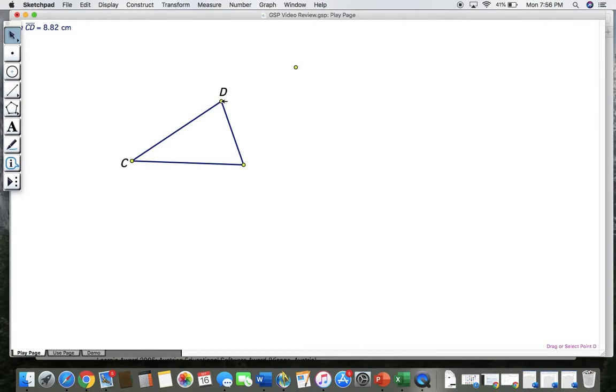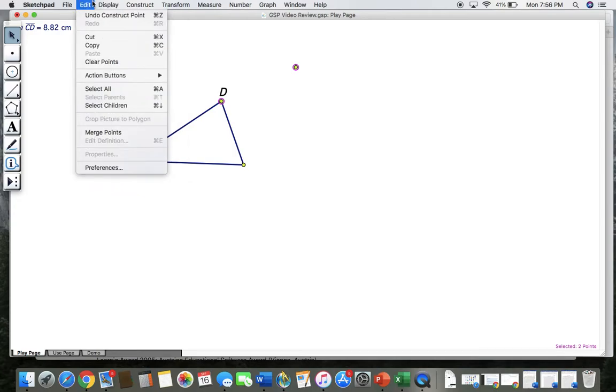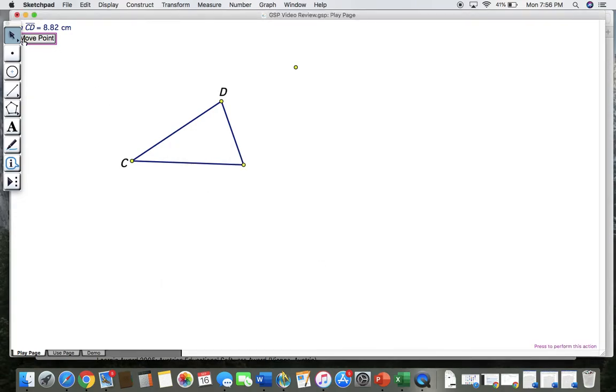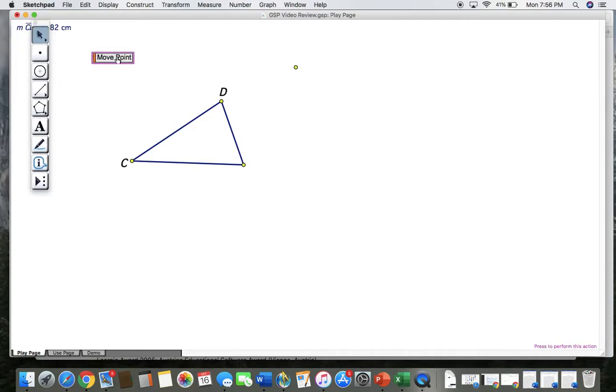anything like that. So right now, I'm going to click on these. I'm going to go into Edit and Action Buttons, and then I'm going to click Movement. When this pops up, it's going to say following moving destination. So right now, I'm going to click this, and it's going to move this out of the way. I can move this to anywhere I would like. So when I click this, point D is going to move to the point that I selected. And if I want it to move back, I create a new point and repeat the same process.